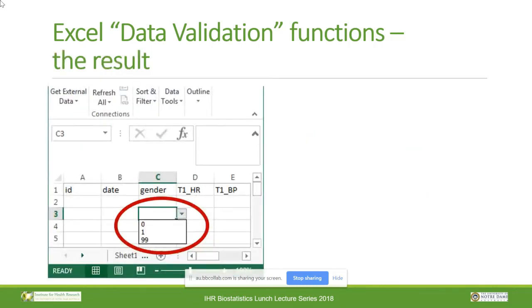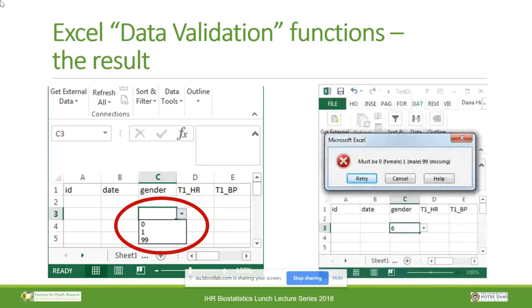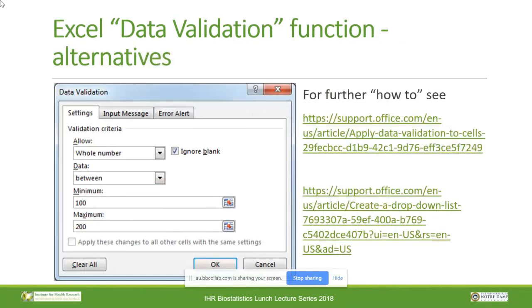Not a good thing. So you get a drop-down box where you go to enter something in once you've set it up. And I tried 6 and it gave me my error message. Okay, so it's just a way to reduce those errors that do happen.